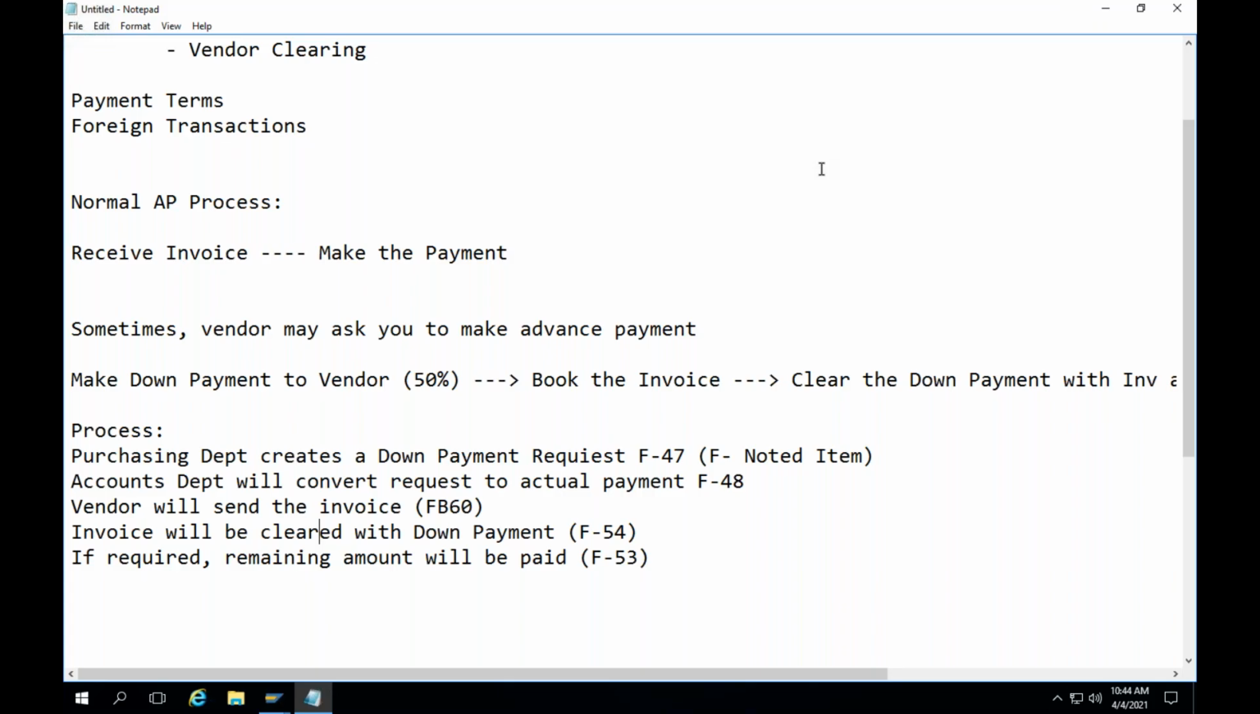Okay, so any questions on down payments? Just remember down payment equals advance payments. In SAP, there is nothing called advance payments. We call it down payments.